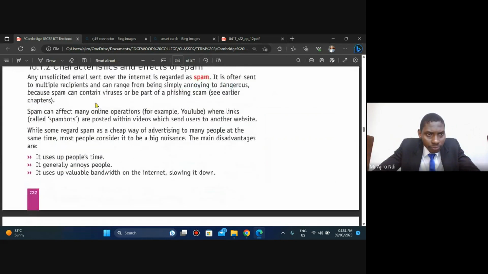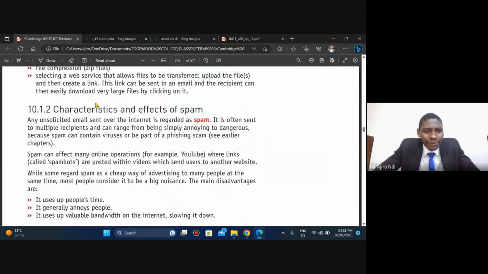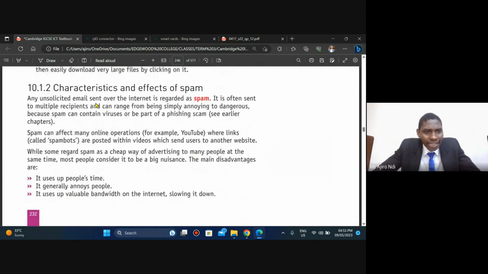Emails. Okay, I think this right here: attachments and the effect of spam. Yes, an unsolicited email sent over the internet is regarded as spam. When you send messages multiple times or to multiple recipients, the same message over and over again, it's seen as spam. It can be annoying, and most of the time, spam can also be part of a phishing scam. That is why it's very important for us to know that.